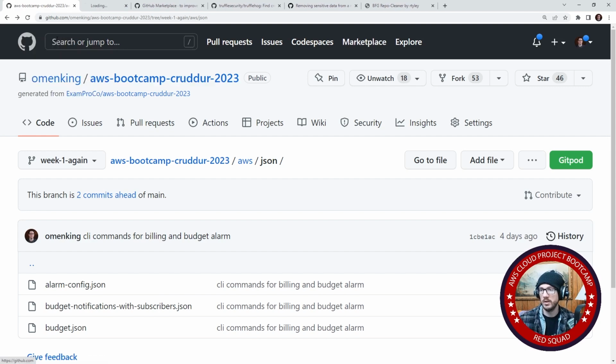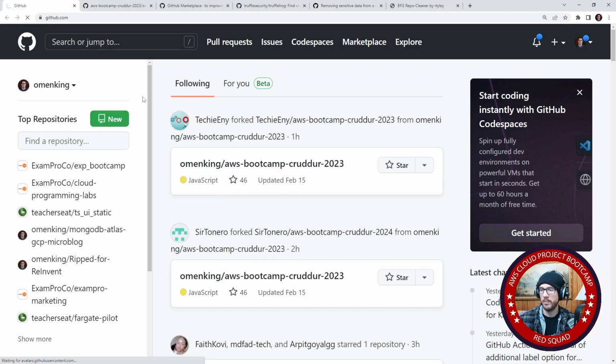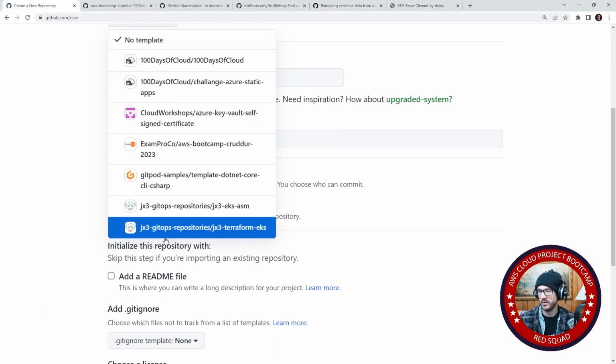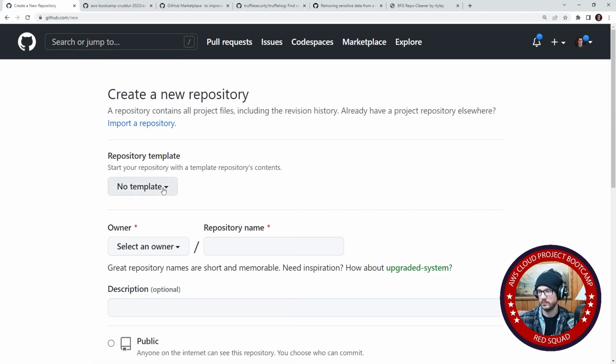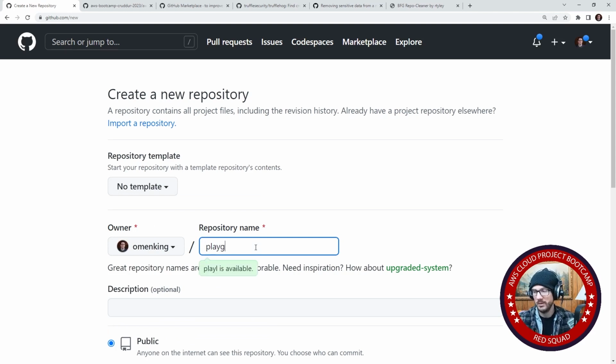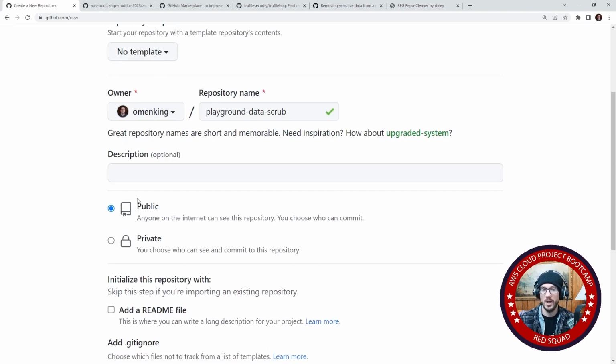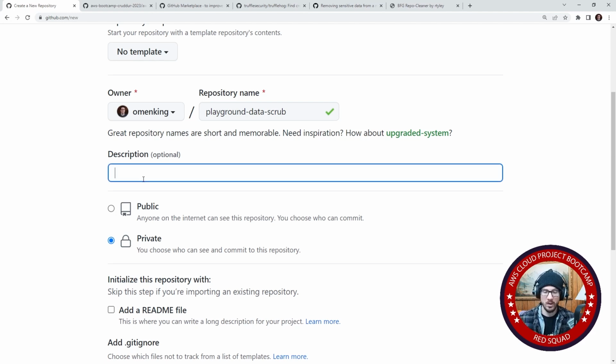So what we're going to do here is open a new tab at the top left corner. I'm going to create a new repository, and I'm going to go to my personal account, which is OpenKing. I'm going to say playground data scrub. You can call it whatever you want. I'm not checking this for homework, so it's just something here. I'm going to make it private because I'm going to be putting sensitive data in here, and I do not want to expose it to the internet while we're playing around. So we are going to learn how to scrub passwords from our repo and to detect AWS credentials.